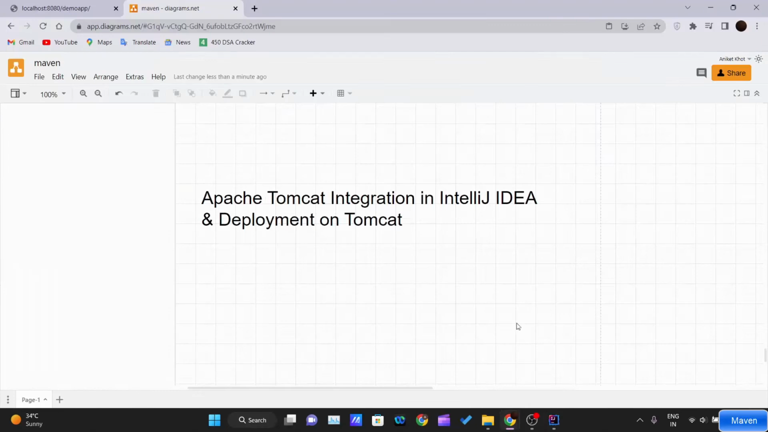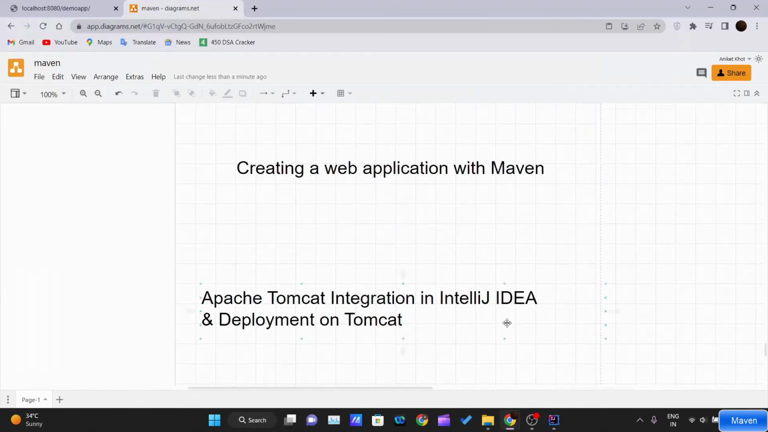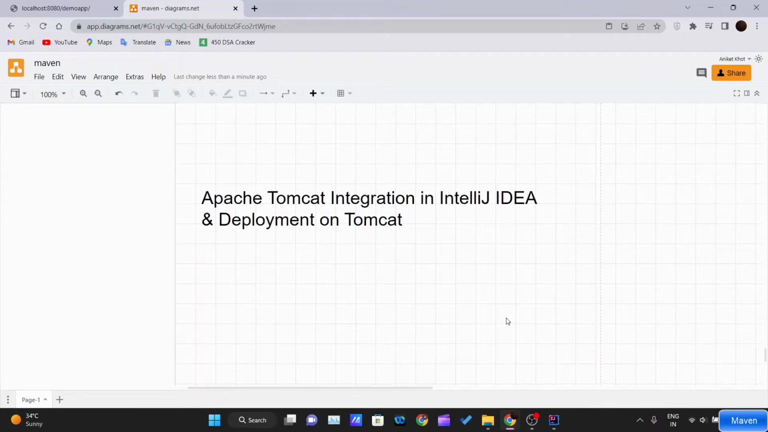So in our previous video we talked about how we can create a web application using Maven, and we created one web application. Now in this video we are going to integrate Apache Tomcat with IntelliJ IDEA, and using that Apache Tomcat server we will be deploying our web application.